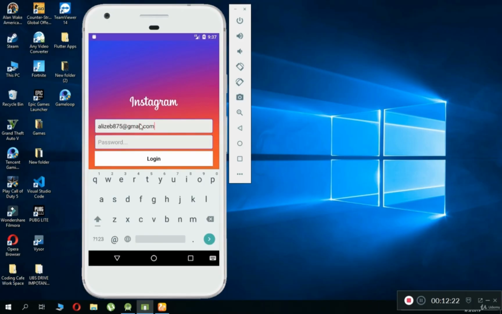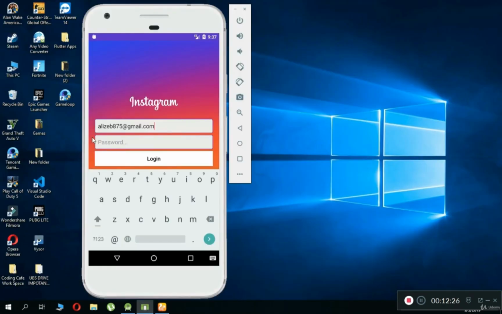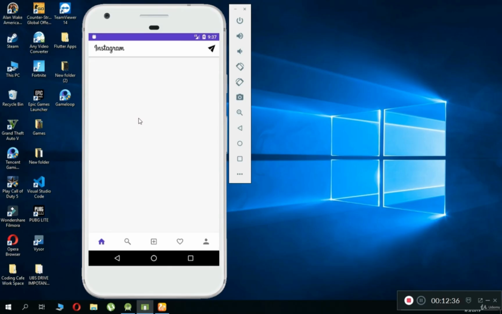So this is the email. Hope you know it, okay? And then let's just type the password and then click login. This may take a while, and here we go. So we are now logged in successfully. So yeah, we have successfully implemented this.